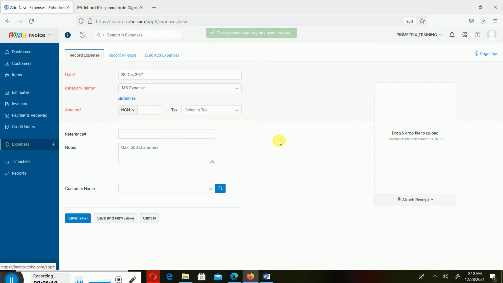You understand? So I have my MD expense, which means whatever I'm doing here is recorded into the MD's expense. Then how much am I expensing on this MD expense? Let's say the MD just sent us to buy food for him and his friends. So I have 10,000 here.